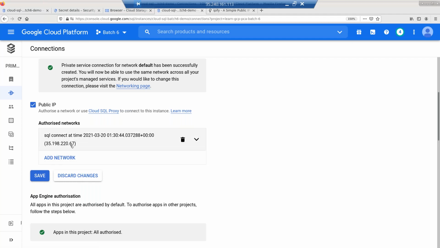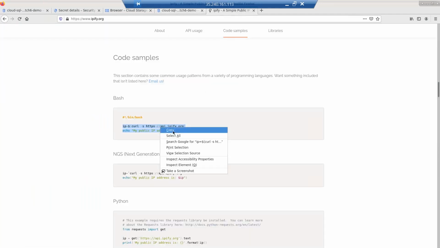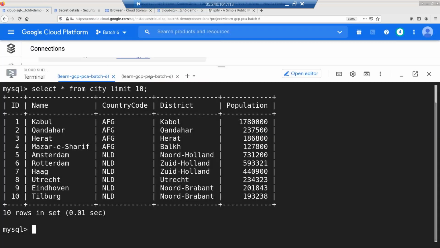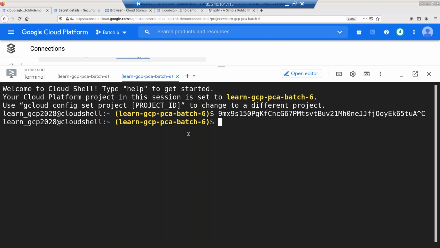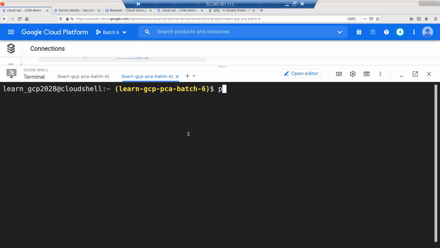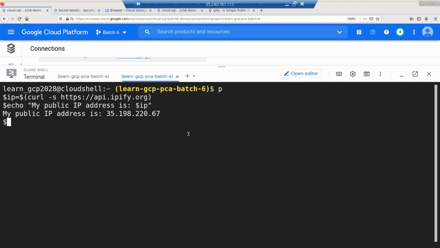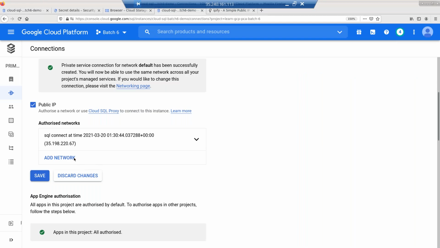And what is this IP address? This is nothing but my Cloud Shell's IP address. Want to verify it one more time? Let me just copy this command, run it in my Cloud Shell. Ending with 67. That is what it also shows here. So this is exactly my Cloud Shell's IP.